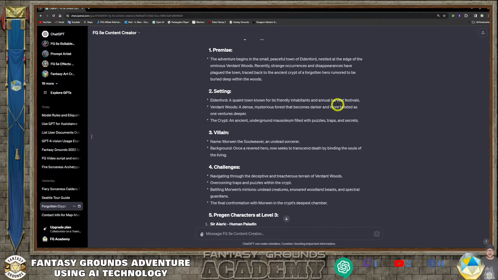Then it gave me the setting. It says Eldenford is a quaint town known for its friendly inhabitants and annual harvest festivals. The Verdant Woods is a dense, mysterious forest that becomes darker and more twisted as one ventures deeper. The crypt is an ancient underground mausoleum filled with puzzles, traps, and secrets.